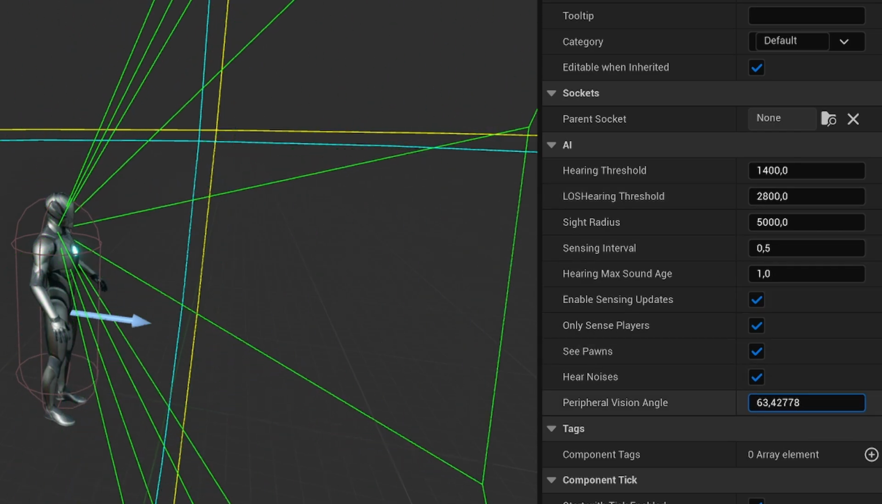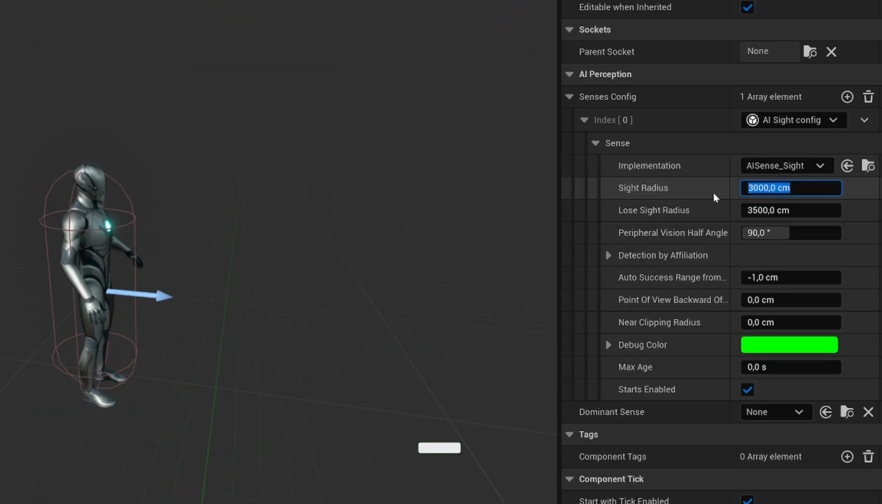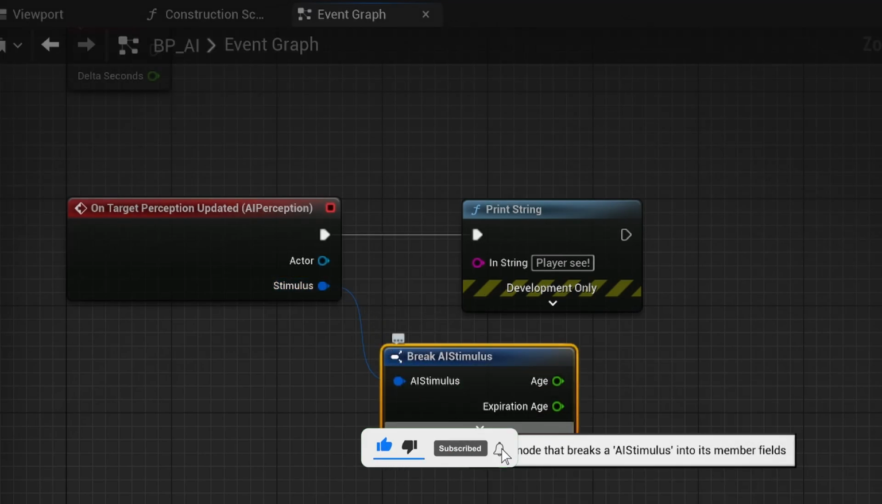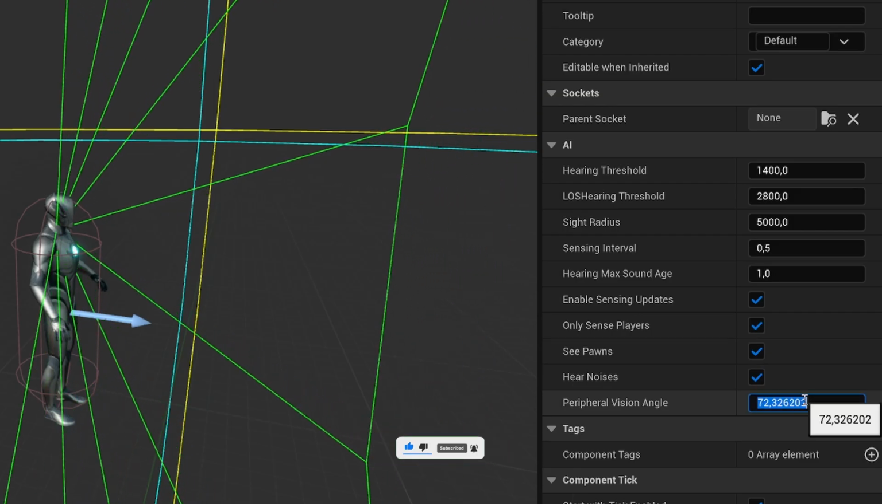What's up guys, welcome to a new Unreal Engine 5 tutorial. Today I am going to show you the 3 methods that you can use in order to make enemy AIs, or AIs in general, sense. It's going to be very easy to follow, so let's get started.